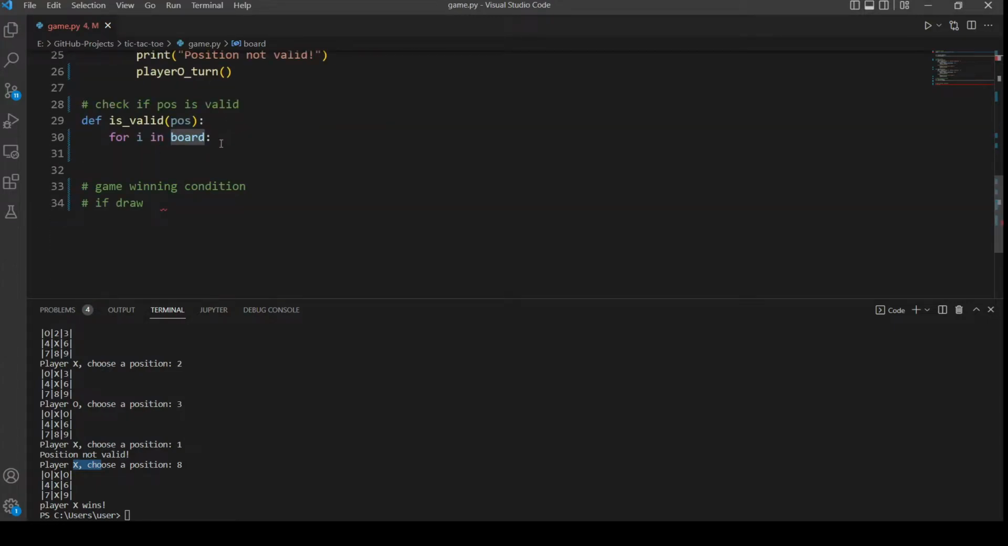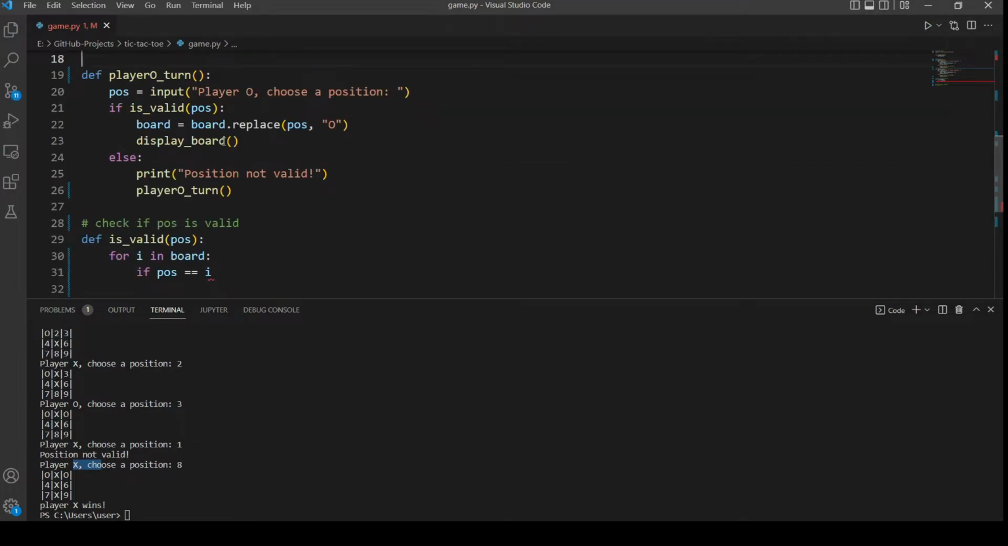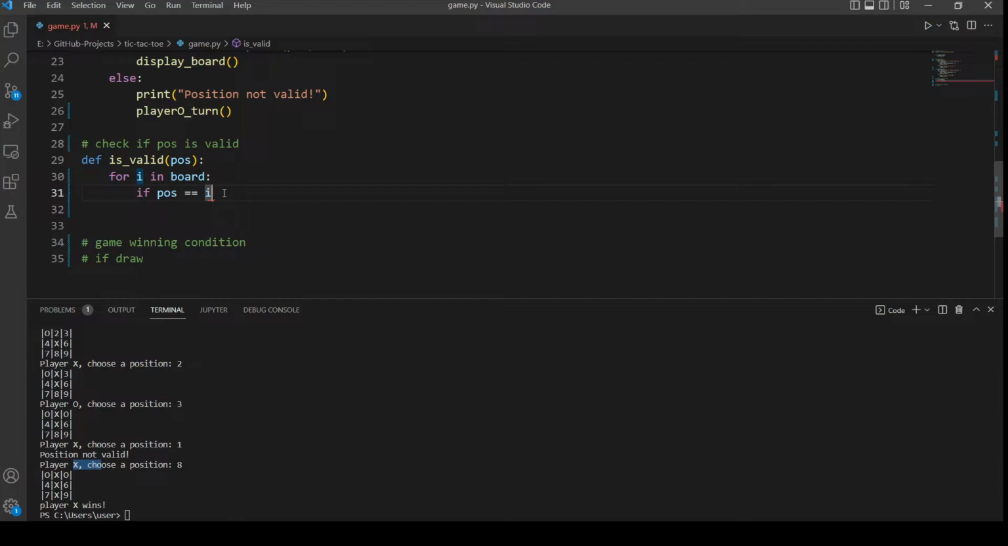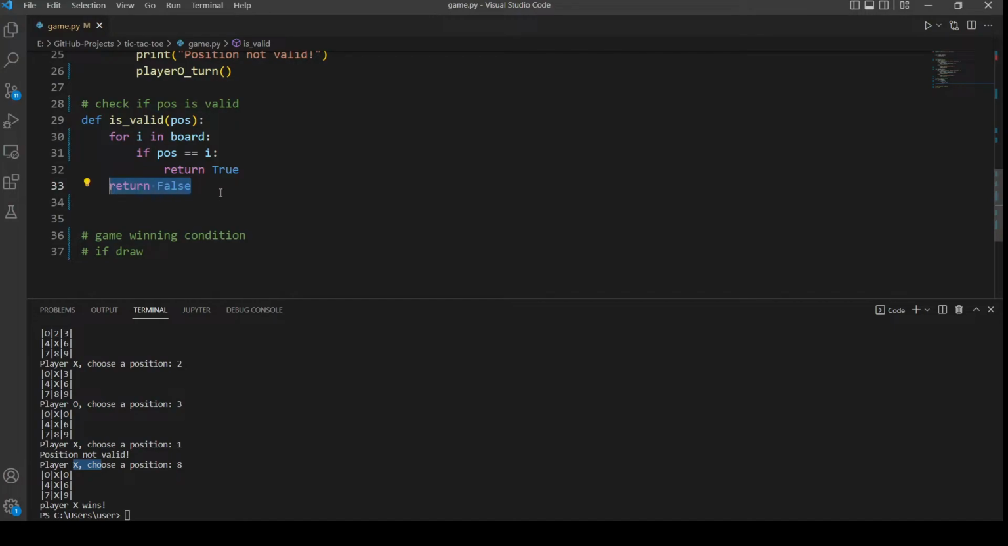So let's get back to the function, and let's make it the right way this time. So for i in board, for every character in our board, let's see if the position is equal to any character in the board. So if position is equal to the character, let's return true, and otherwise return false. So this will evaluate after checking every character in the string.